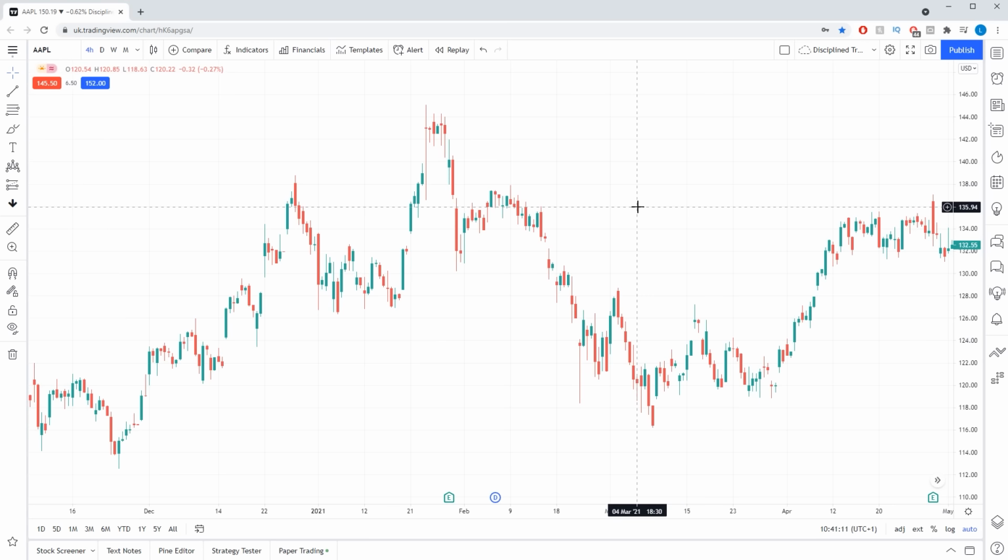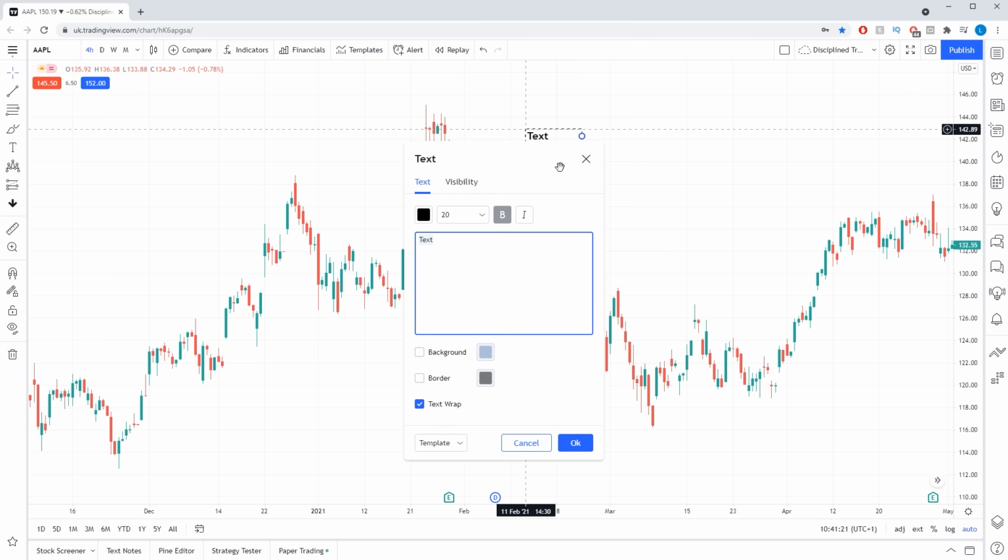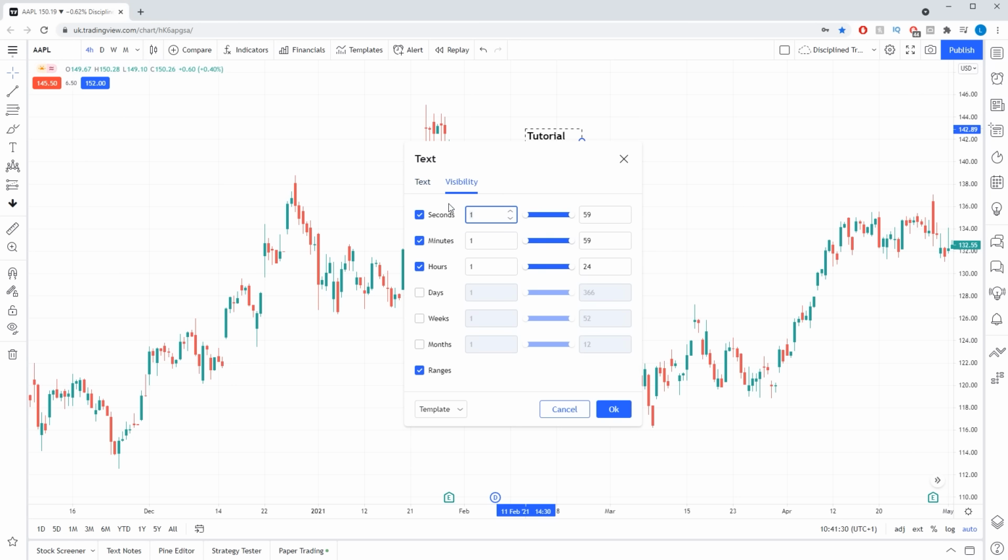You can add text notes directly onto the chart by using the text tool on the toolbar on the left hand side of the screen. Once selected, just click on the chart where you want to add the text note. A dialog box will then appear where you can type the text and configure the styling of it. You can also change which timeframes the text note is visible on by clicking the Visibility tab across the top of the dialog box.